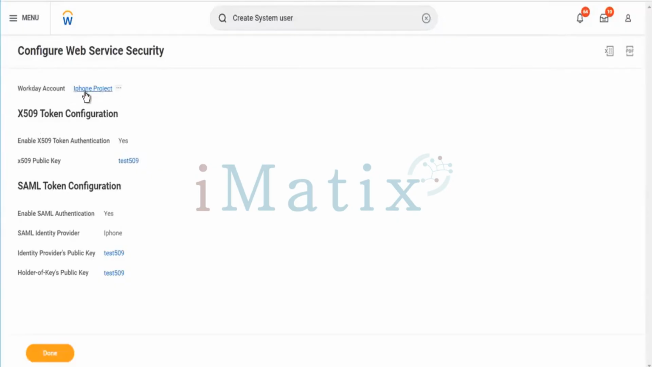Immediately, it will show iPhone project along with it. If we are in the live system, it will generate one ID number for us. We need to track that ID and share it with our network. Along with iPhone project, you will get one integration system user ID, a numerical number with 8 digits. Those digits you need to submit to your networking team.